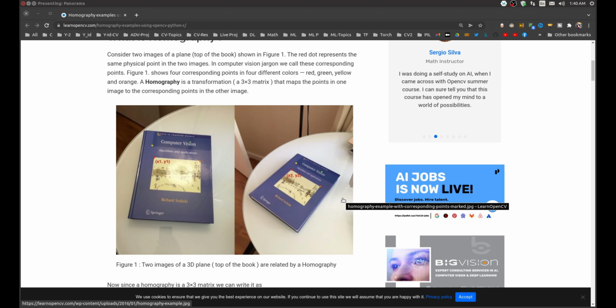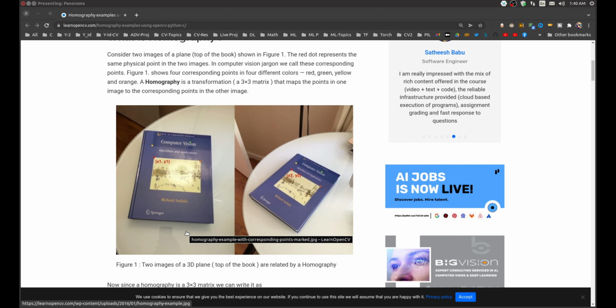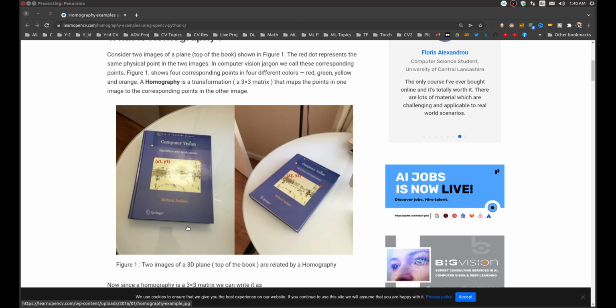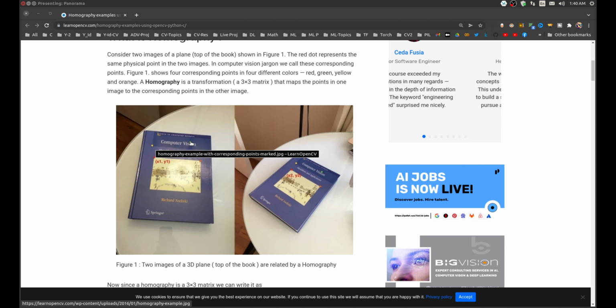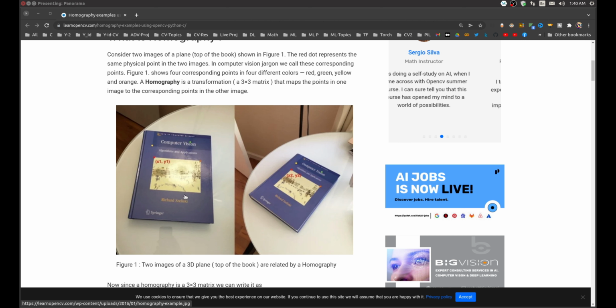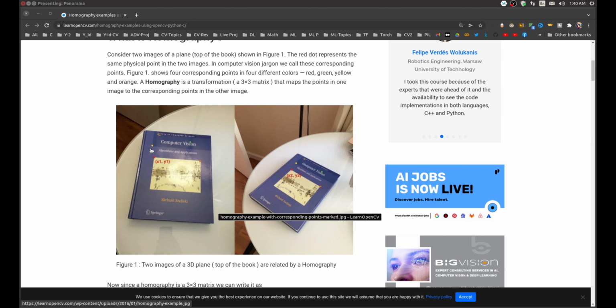Now, in computer vision jargon, we call these corresponding points, that is the red dots. This figure shows 4 corresponding points in 4 different colors: red, green, and orange. Can you see this orange dot here and the green dot here? And a homography is a transformation that maps the points in one image to the corresponding points in the other image. That is homography. The homography matrix will just relate these corresponding points between the images.